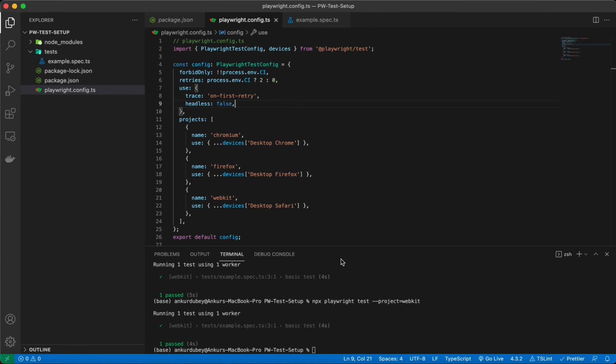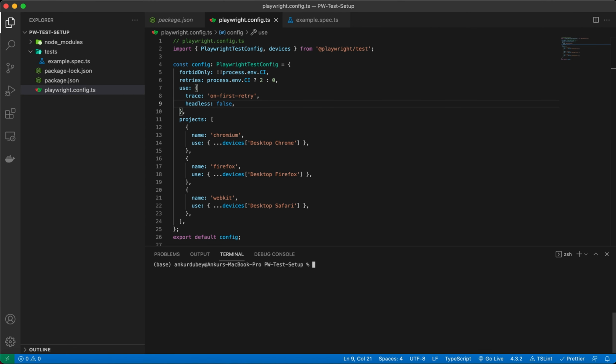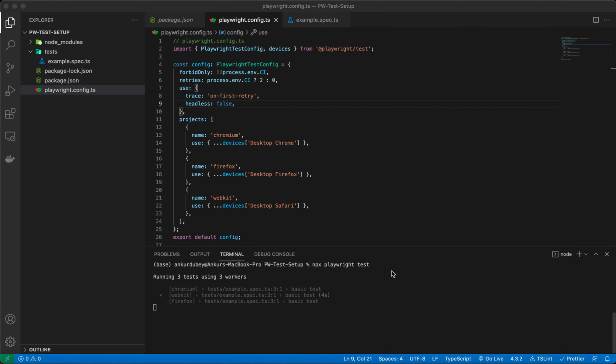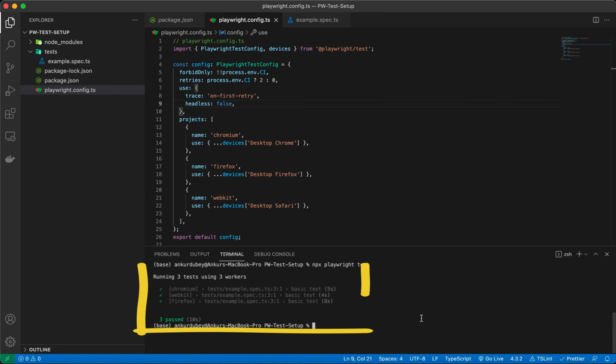One more thing, if I don't specify any project here, it is going to execute all the projects inside the configuration file. So see, all three projects are getting executed. Chromium, WebKit, and Firefox all got executed.